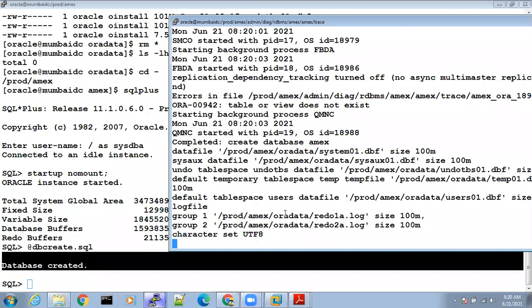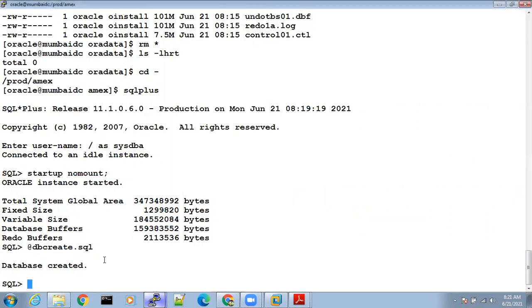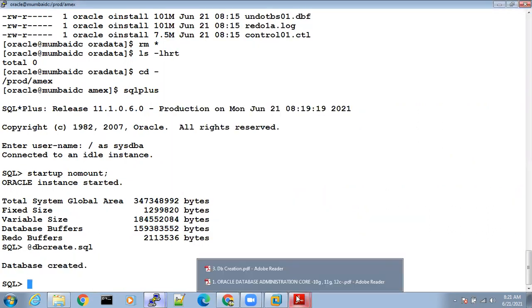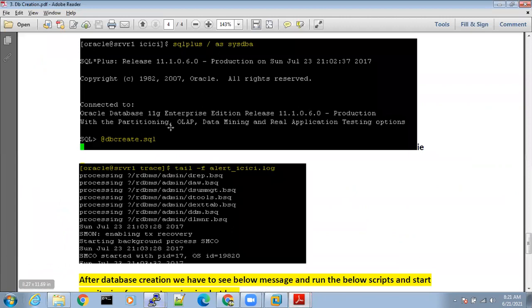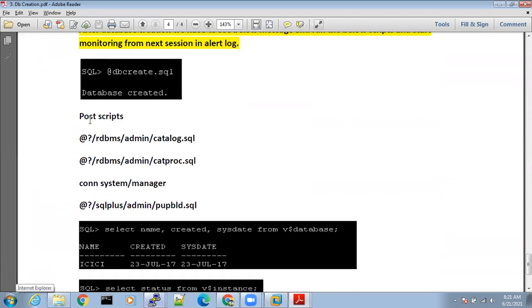Okay, so as I told you, without wasting any time, you have to open the alert log file and keep monitoring. Now the database is created. What do we have to do now? There is something called post steps. After the database creation, there are post scripts. You have to run the scripts. There ends the matter. That's it.